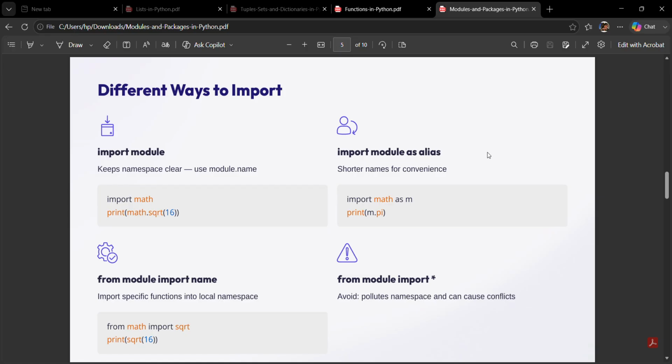Print m.sqrt(16). The third method imports only the required function. So: from math import sqrt, print(sqrt(16)). The output is 4.0. You may also see: from math import *.